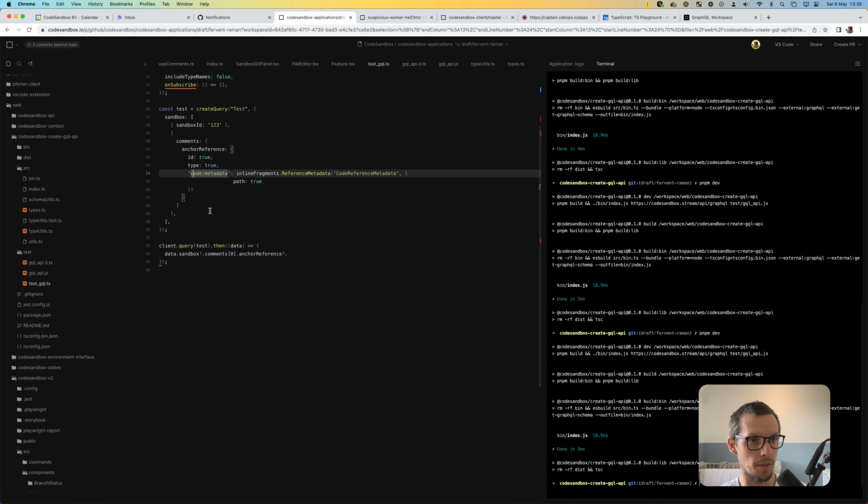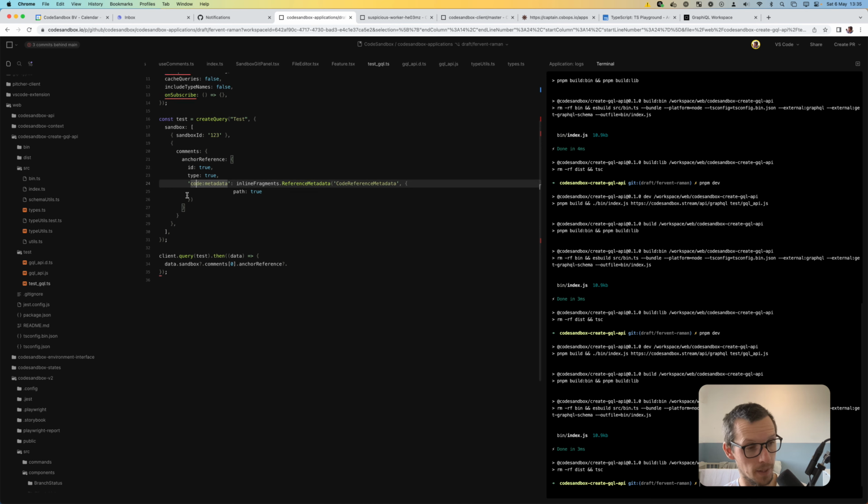So either it's an anchor reference with code, or it's an anchor reference with image, which will be there. It won't be nullable. And this also works. I only care about code comments, so I can say if the code is not there, we shouldn't even have it in the list. Okay, let's try that.